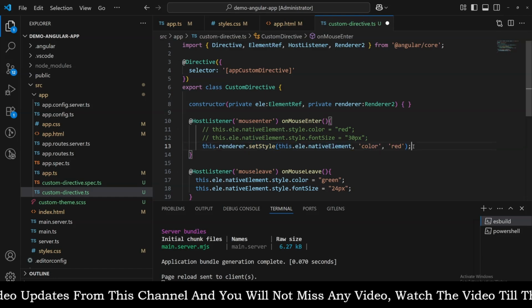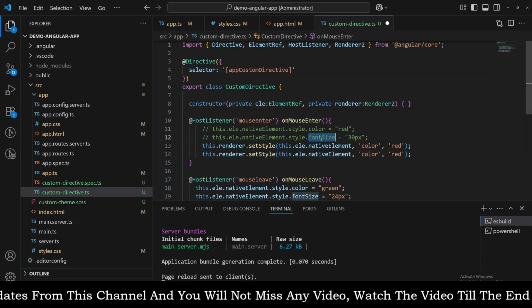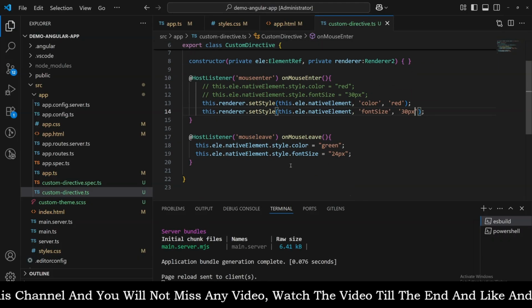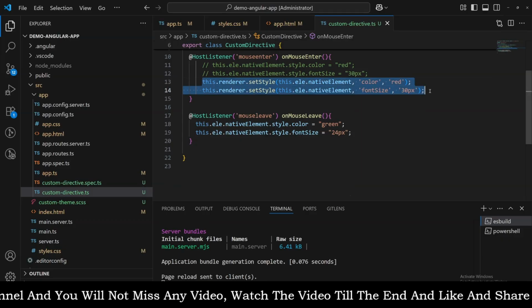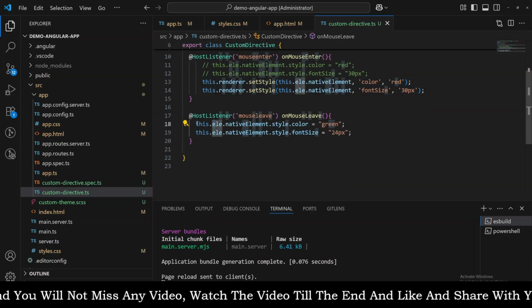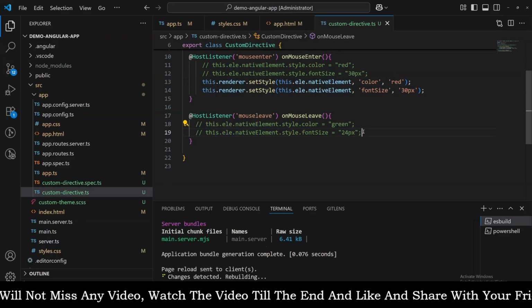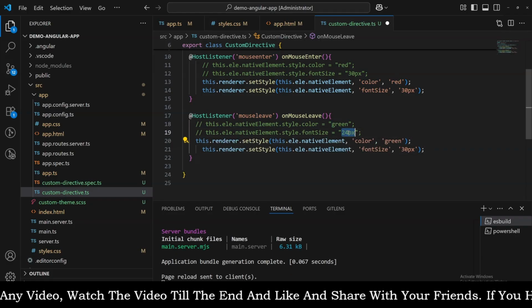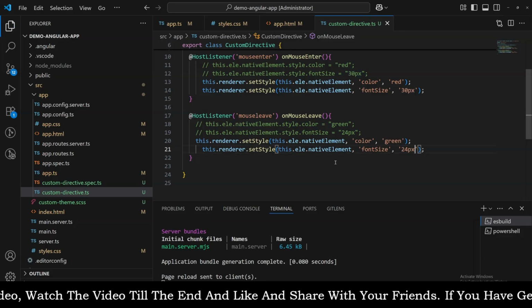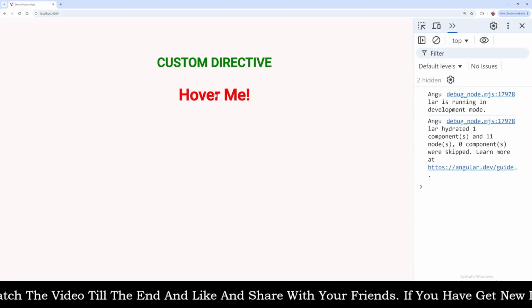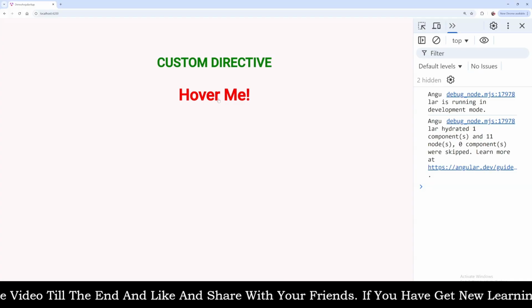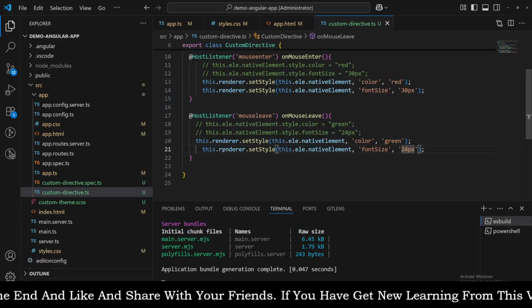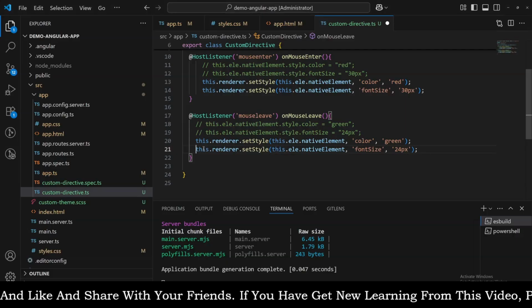Now let's add the font size as well. So let me copy this font size, paste it over here, 30 pixels, and let me copy the same thing over here. Let's comment it out. The color will be green now, and the font size will be 24 pixels. So let me save everything. As you can see, expected behavior is there, nothing has changed, right?